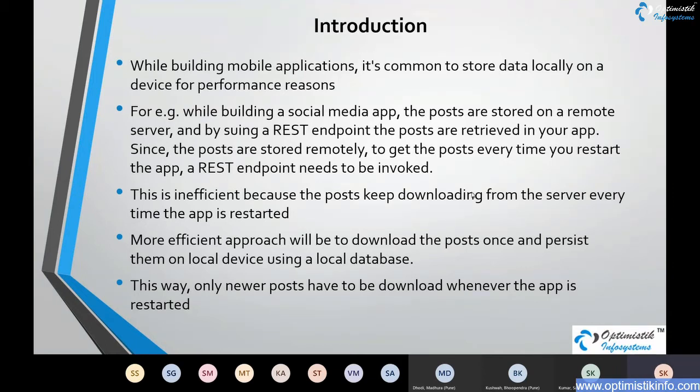As I said, downloading the posts or the data from the server every time is going to be inefficient, as multiple requests and responses will be transferred, which contain the same information. So it is pretty inefficient in terms of performance and bandwidth usage. So in this case, the better approach is to download the posts once and persist them on the local device, maybe using a local database or file or something else, whatever the platform makes available.